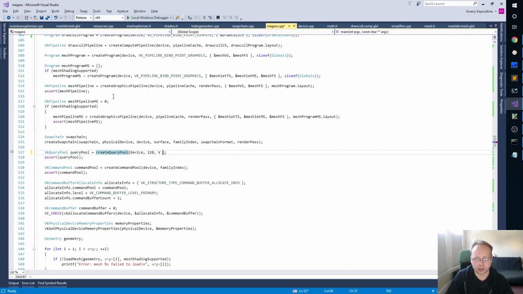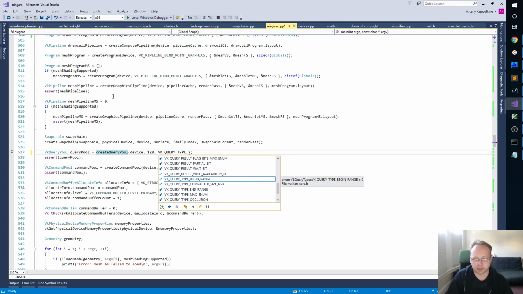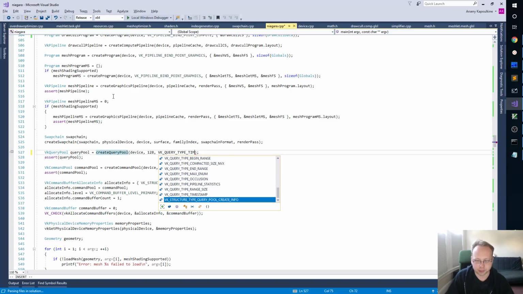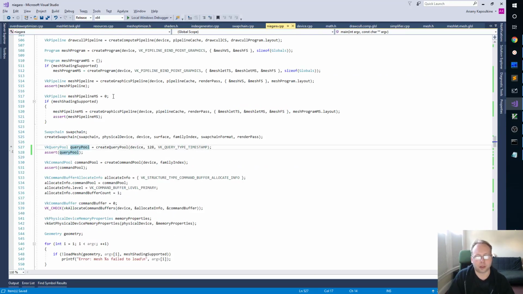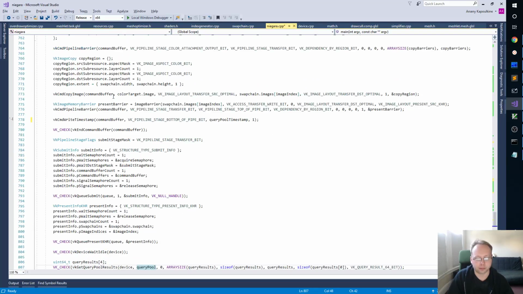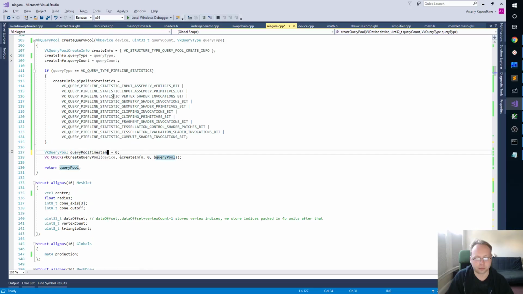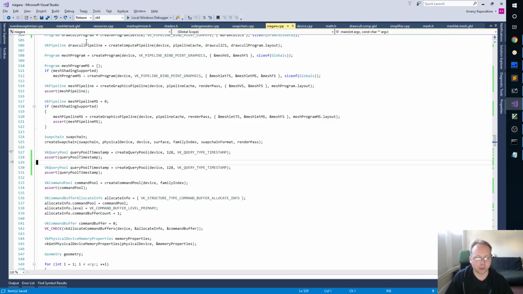So this will be the VK query type timestamp, right? Timestamp. Okay. And let's call this query pool timestamp. And then let's create a second query pool. Let's call it pipeline. It's pipeline statistics, really, but it's too long. And we only really need probably one element here, I would guess. And let's switch to debug because we'll get validation errors.